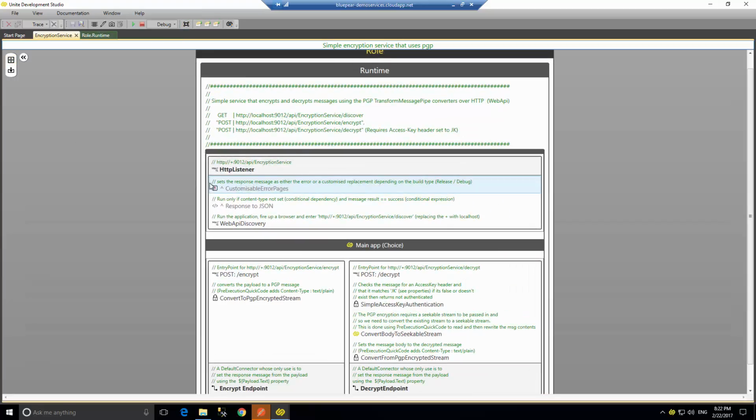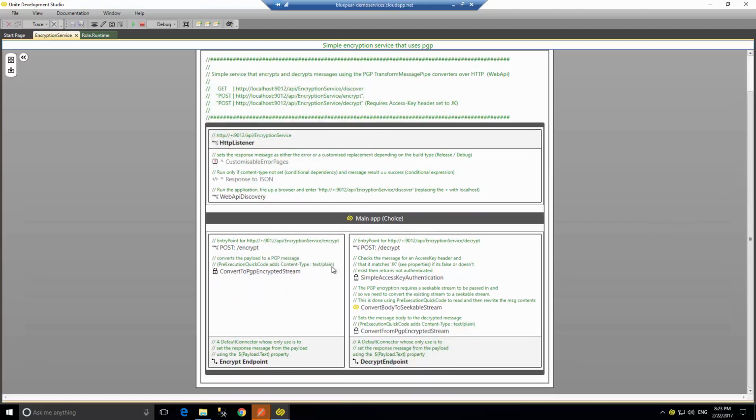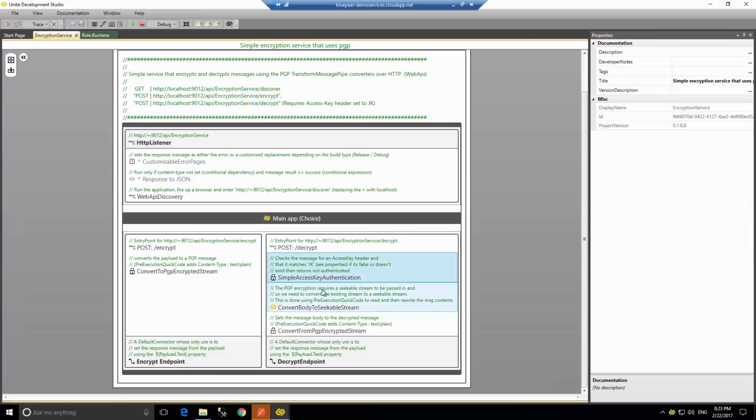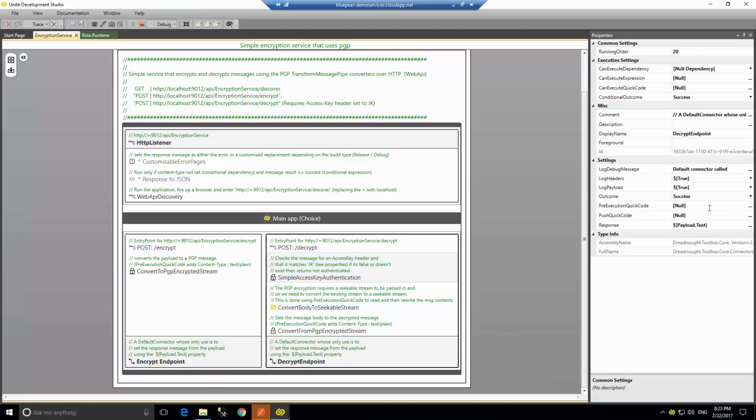What we have is an HTTP listener which listens on this URL and takes two messages, an encryption and a decryption path, both posts. If it's an encrypt, all it does is convert the message or the stream to a PGP encrypted stream, and here we set our response payload to the stream's text. And here we're using decrypt. First of all, we check whether we've got an access key token. If we have, then we allow it to come down here where we convert the incoming stream to a seekable stream, and then we can convert it to PGP. Again, this just decrypts, and this adds the decrypted stream to the response which is returned.